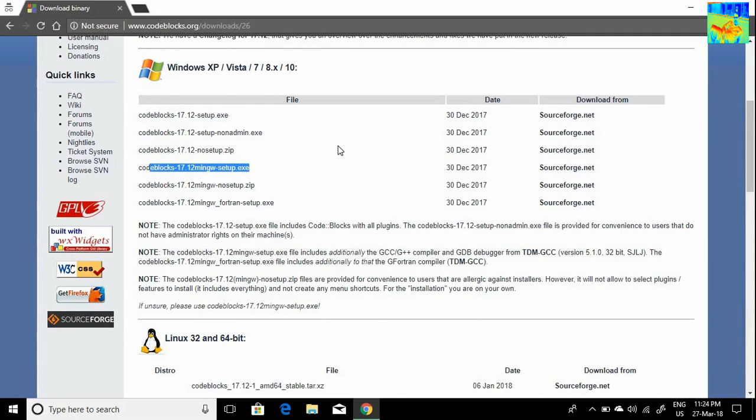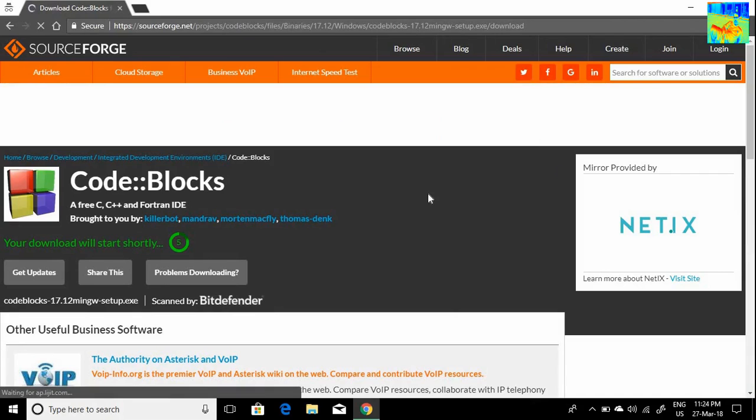MinGW setup.exe. Okay, you have to select only this option because in this option compiler is pre-installed. Otherwise you have to install compiler manually. Okay, so select this option only. Now click here to start download, sourceforge.net. Now the download will start automatically.